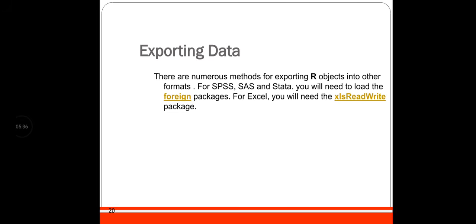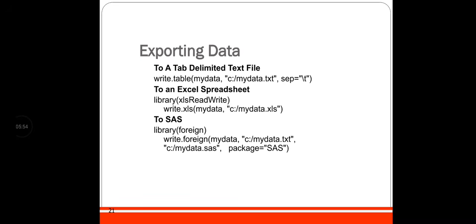Exporting data. After completing analysis, we often export results. R allows exporting data to text files, Excel spreadsheets, SAS, SPSS, and other formats. Different packages support exporting data according to project requirements.